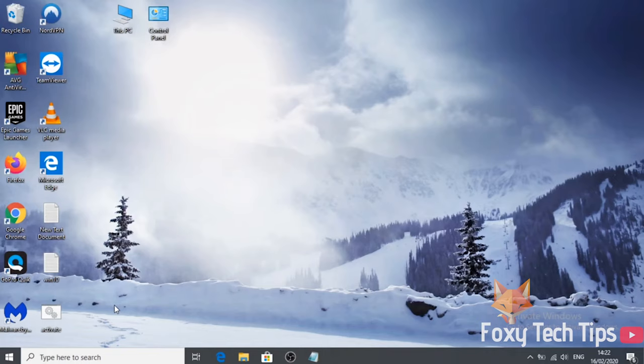Welcome to a Foxy Tech Tips tutorial on checking the temperature of your computer on Windows 10.